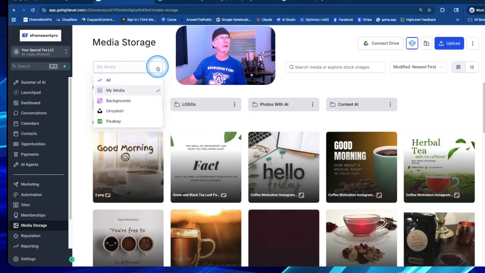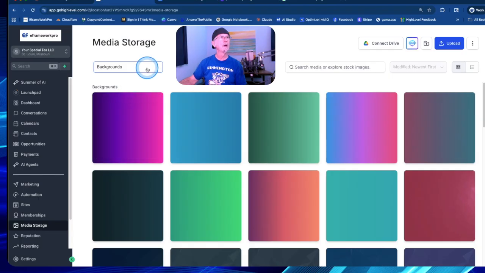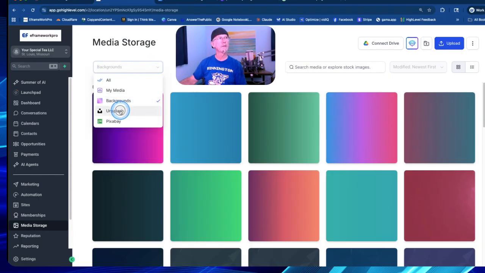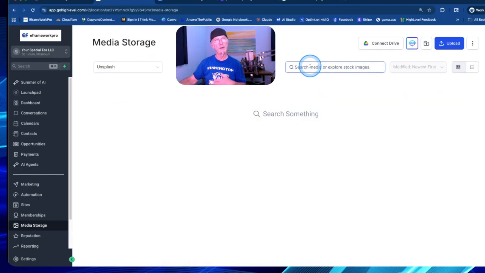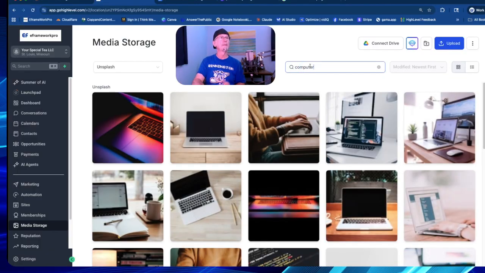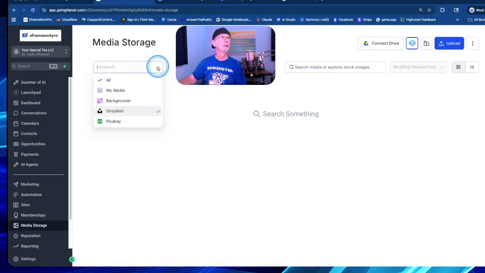Now, here's a little drop down here. This shows all, shows my media, shows backgrounds. You can also use Unsplash, which GoHighLevel gives you for royalty free images. Just search a term and then it pops up. And all these pictures, they're not the best, but they're royalty free and you don't have to worry about a license for them, which is important. And then Pixabay is also the same thing.